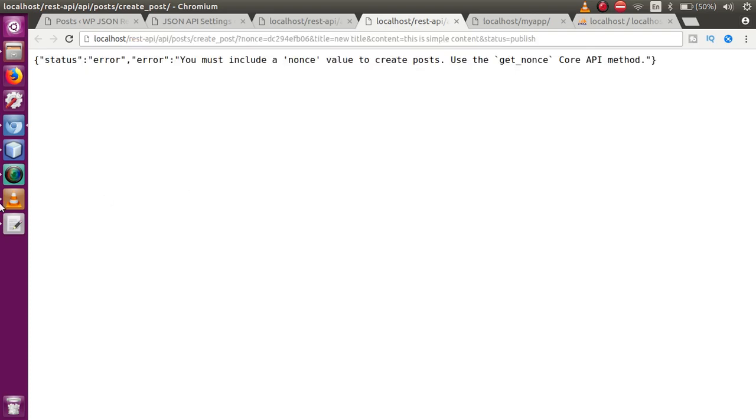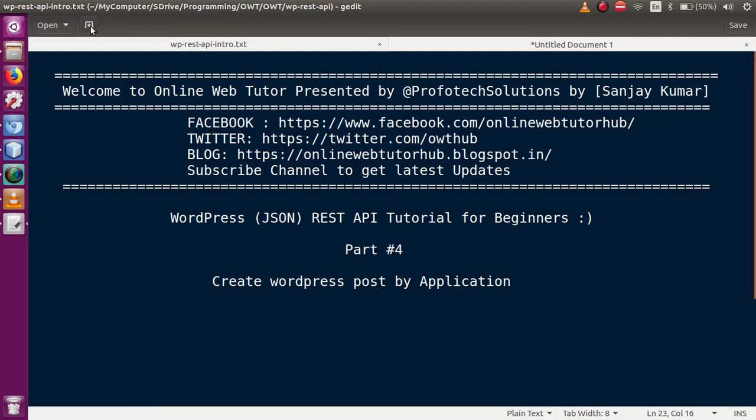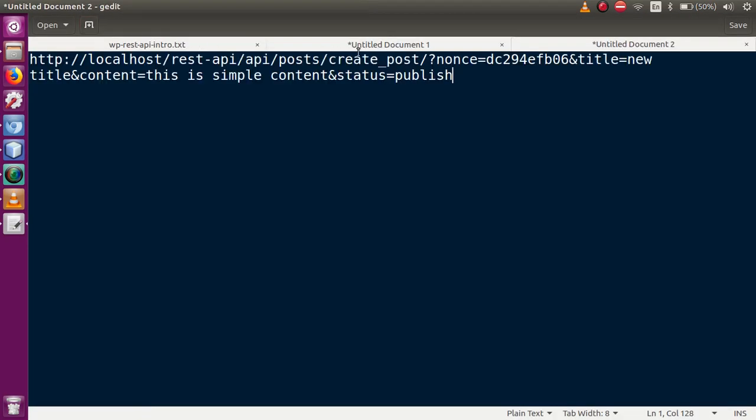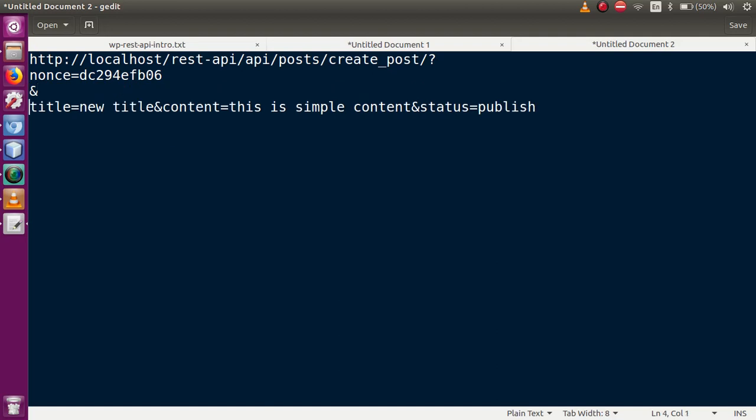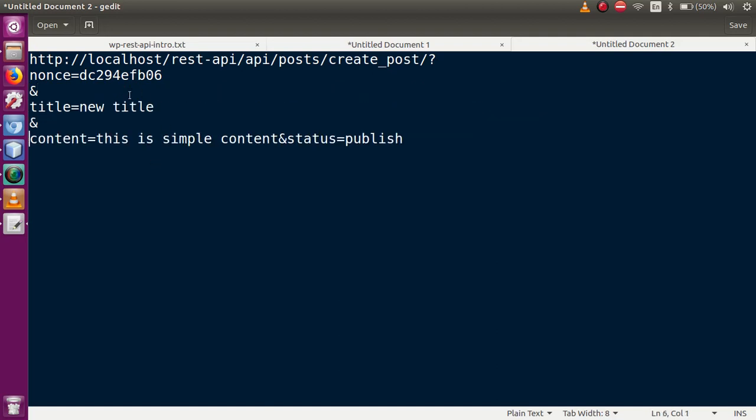So if we just make a copy of all these things and paste them into our editor section to make it clear. What we did is we created a nonce value. Just separate all these things. This is the nonce value that we have generated. We want to create a new WordPress post with this title, new title, and this is the content that we are going to attach with this title.